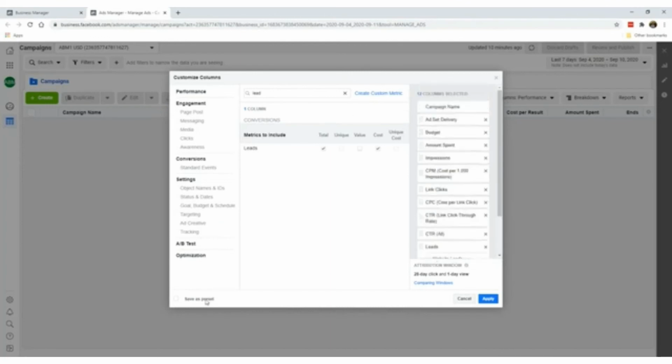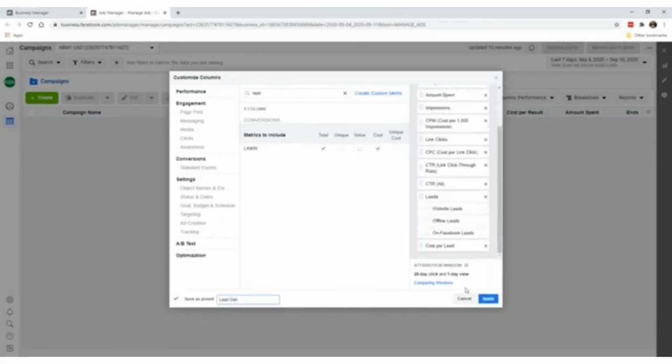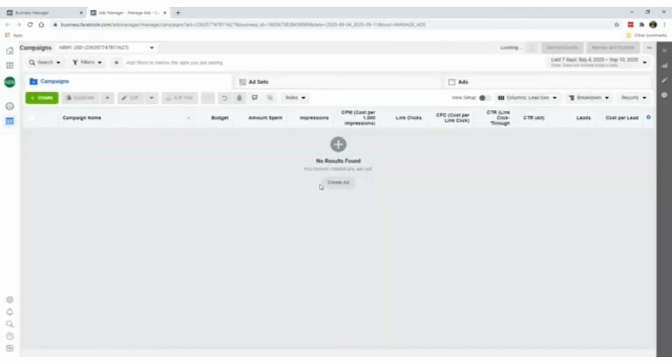So what I'm going to do is click on Save as Preset at the bottom left here, and let's just call it Lead Gen, okay? And click on Apply. So every time we create a campaign, we'll view it based on the budget, amount spent, impressions, cost per 1,000 impressions, link clicks, CPC, which means cost per link click, click-through rate, CTR, leads, and cost per lead.